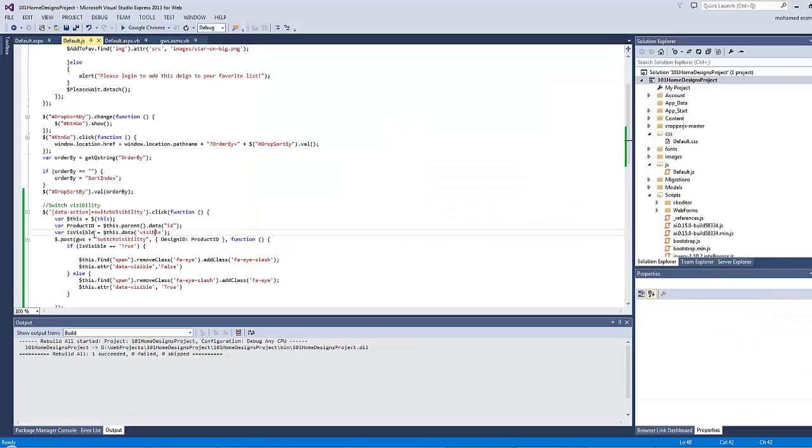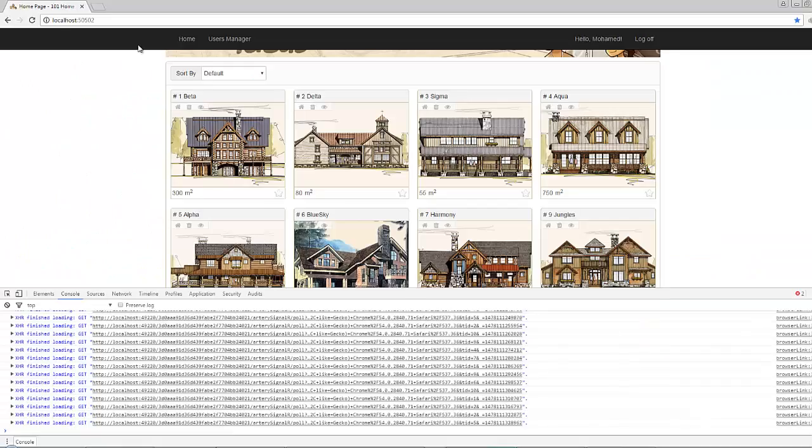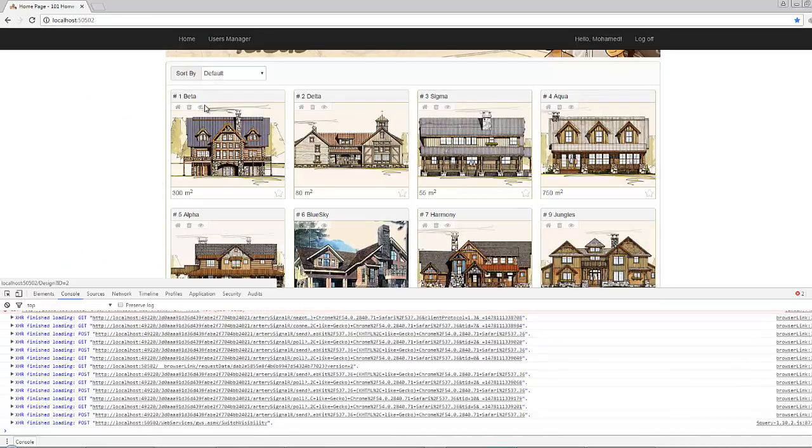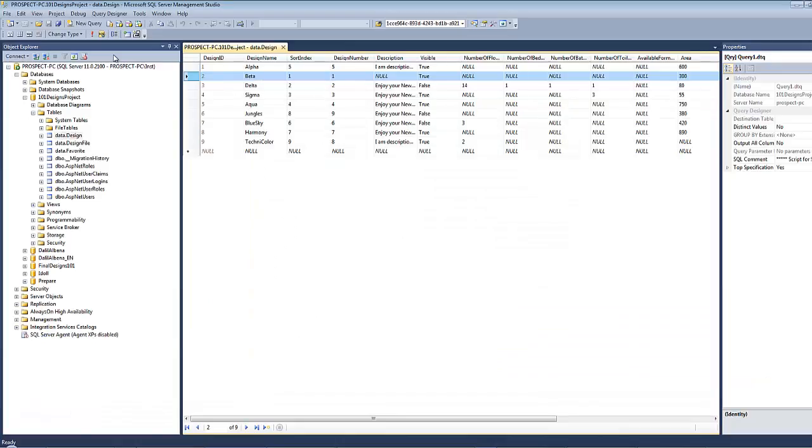Maybe I have made a mistake here. Okay, this bracket has to be here instead, so let's save again and let's refresh. Now if you click here, okay, now it has been switched to false.